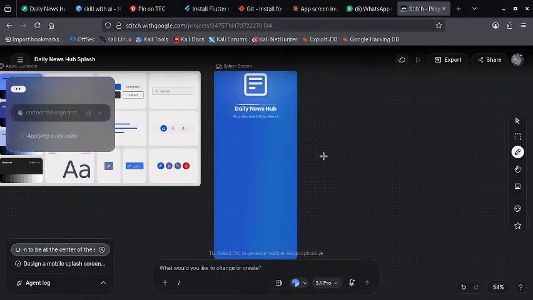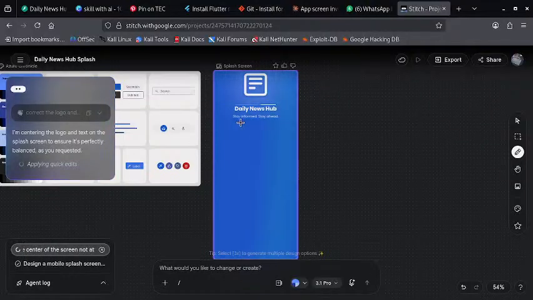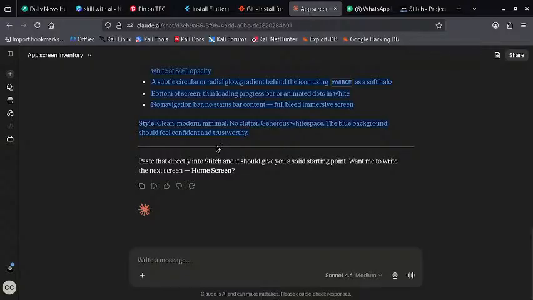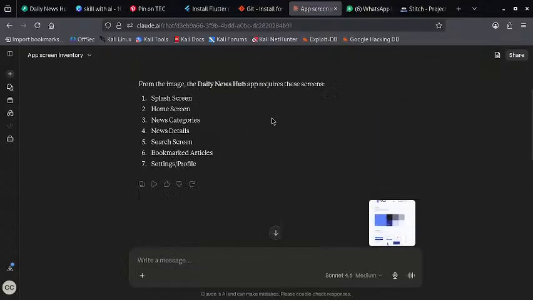So while the correction is going on, I will go over to my board and tell it to write the prompt for the next screen. You have 7 screens here: the splash screen, home screen, news categories, news details, search screen, mark article, and profile. So the next screen we want to get the prompt for now is the home screen.